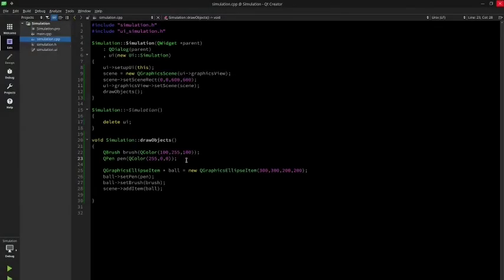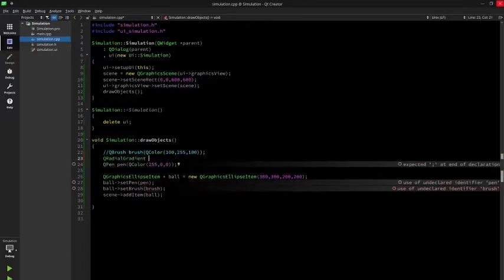A more sophisticated method would be to use what are known as gradients. I'm going to show you how to use a radial gradient for this example. There is a linear gradient that you can go look for in the documentation, but I believe for this ball object, the radial gradient will be a lot nicer. I'm just going to comment this one out here because I'm not going to need it anymore. Okay, QRadialGradient. There we are.